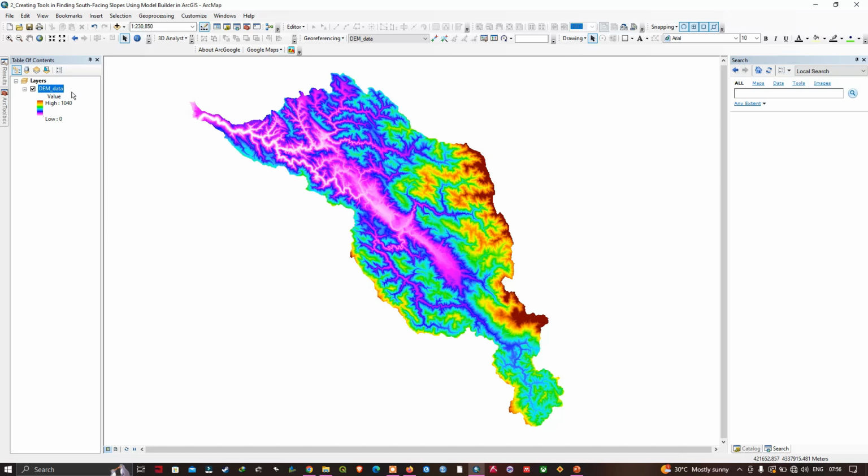So what we need to do is run our aspect tool on the digital elevation model, and then we can use the raster calculator to find all the cells in the aspect raster that face towards the south. The raster calculator step can be a little error prone, so we might want to make a model for it so that we can save time running the two steps and have a consistent result. So to start with, let's create a new toolbox that we can put our tool in.